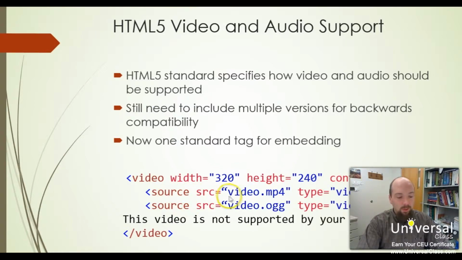And then we have different sources. So what we tell it is the source for this MP4 file is this file, and its type is video/MP4. So what happens is the browser will go through this list and say, okay, well, I support OGG files, so it's going to skip down and use this one to display that video file. If the browser gets down through all of these different sources and does not find one that it supports, then this text here would be displayed stating that your browser does not support this type of video.